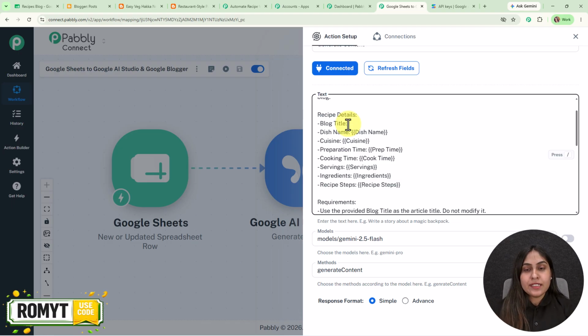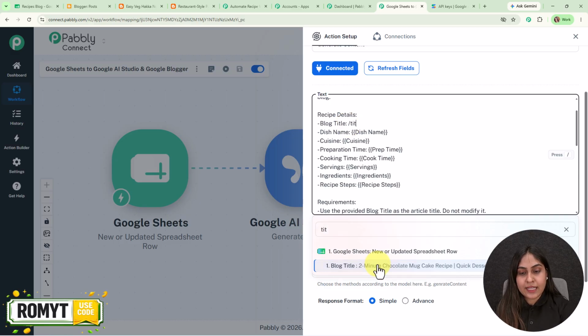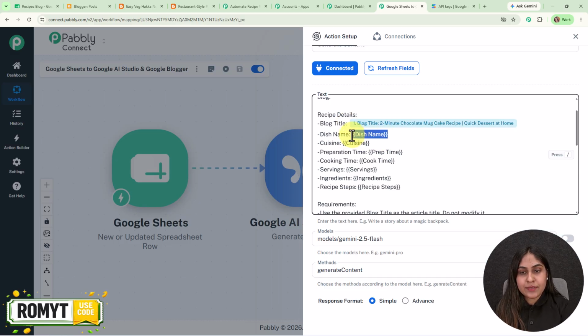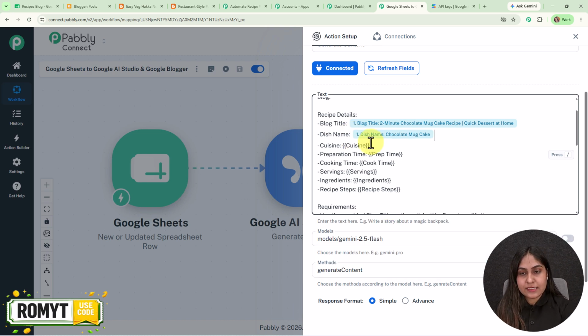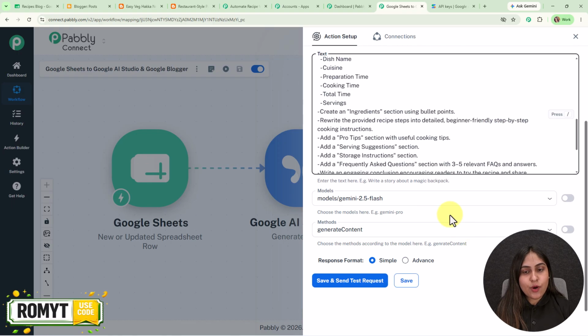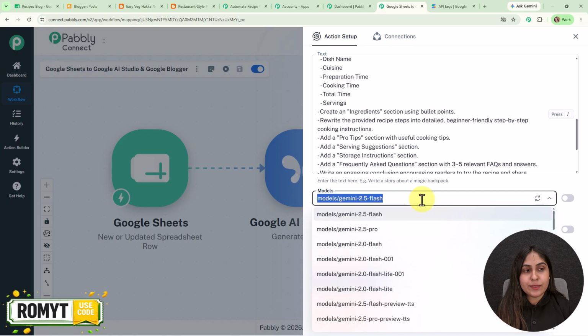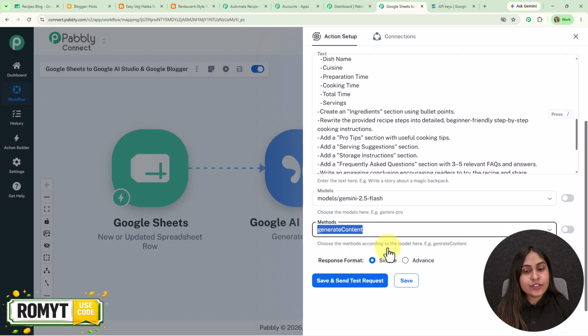So here to map the data, we are going to enter a slash first, and here we are going to map the blog title. Then here we are going to map the dish name, and similarly we are going to map all the details. Alright, after adding the details, we have successfully completed our prompt, and now we're going to move forward. For the model, I'm going to select Gemini 2.5 Flash and the method as generate content.